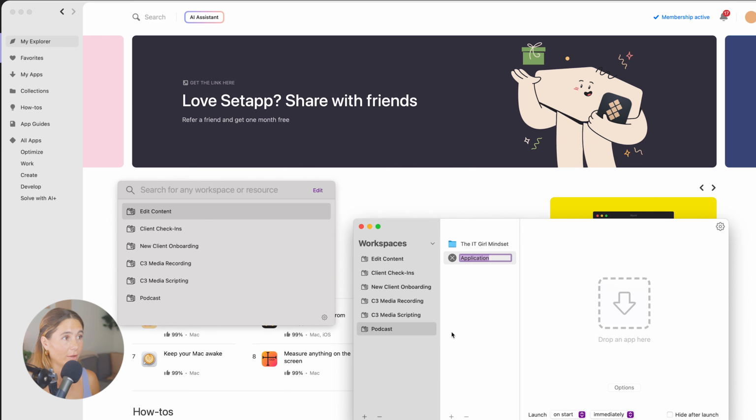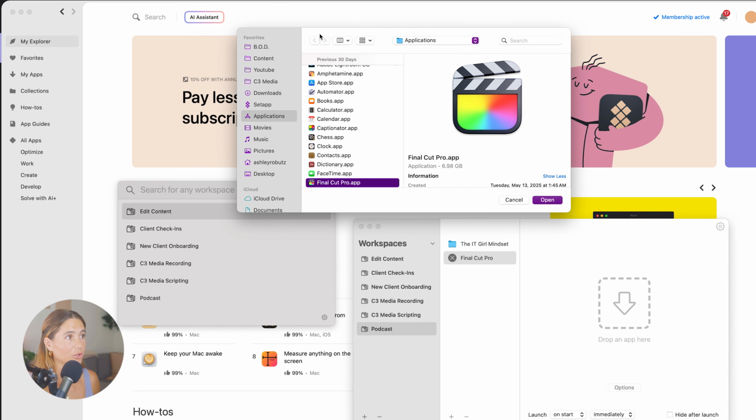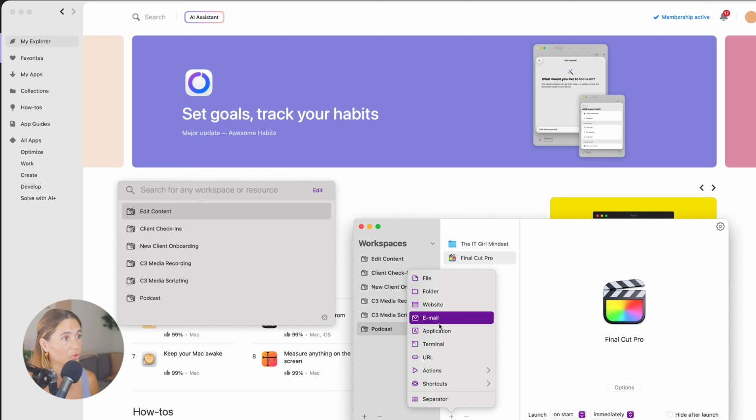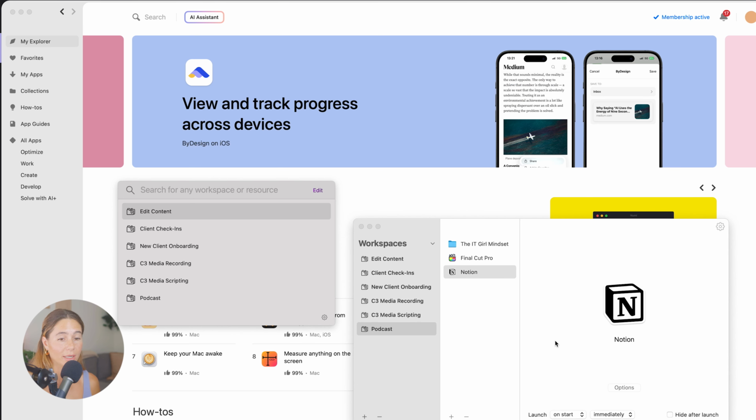Then I'll need Final Cut Pro. So I'll have that right here, and then I can drop an app. I will just search it right here and drag it over. Then I'll need Notion. So I'll do another application, and we'll drag that over.